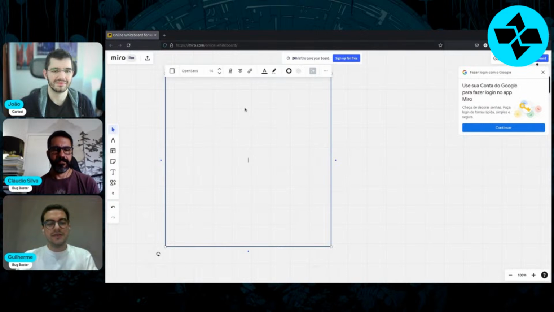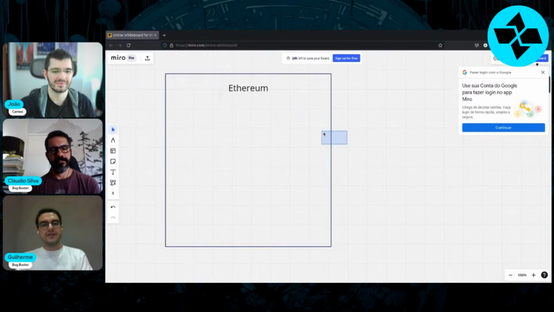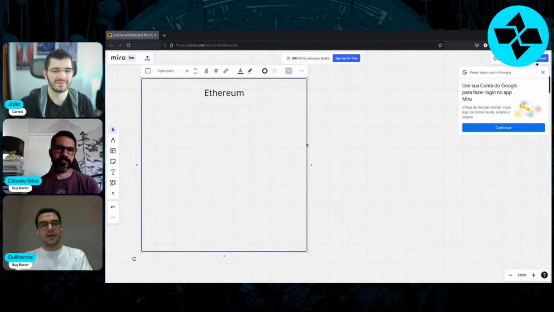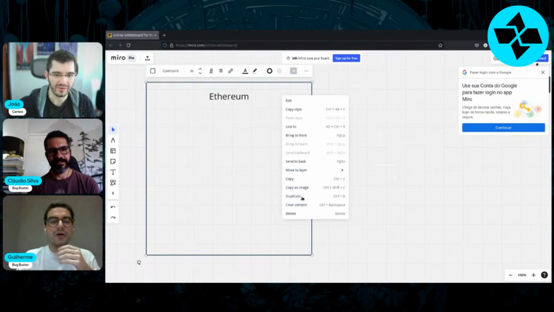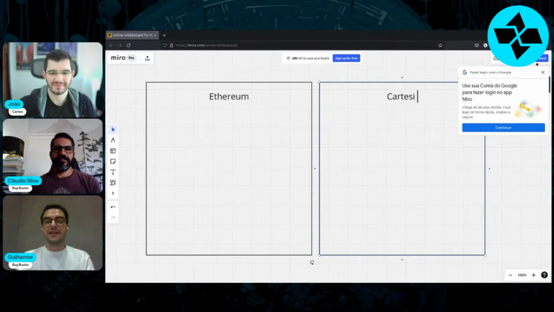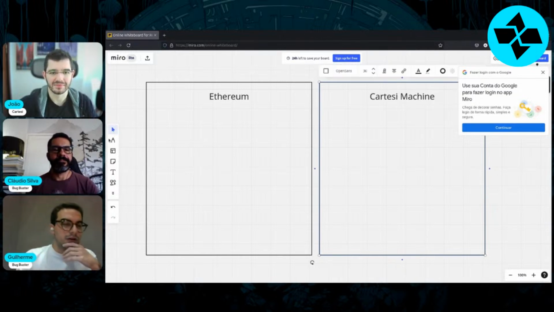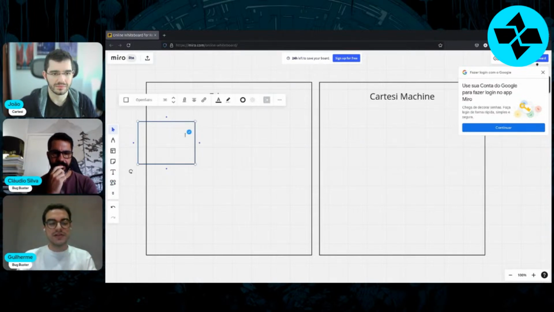So this is the Ethereum rectangle. Let's increase that font size. Let's put it up there. All right. So that's our left rectangle. And we'll have a right one. That duplicates. Works. Yeah, there you go. Duplicate, right? And here we have the Cartesi machine, right? So on the left, you will see an architecture that is common to most Cartesi applications.